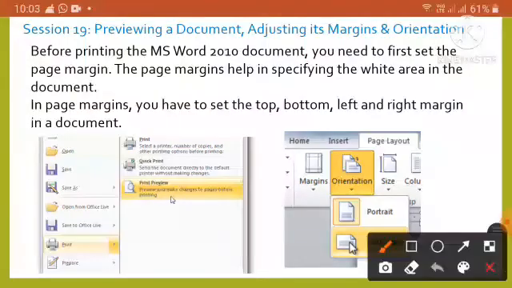Now the last, session 19, previewing a document, adjusting its margin and orientation. Before printing the MS Word 2010 document, we need to first set the page margin.